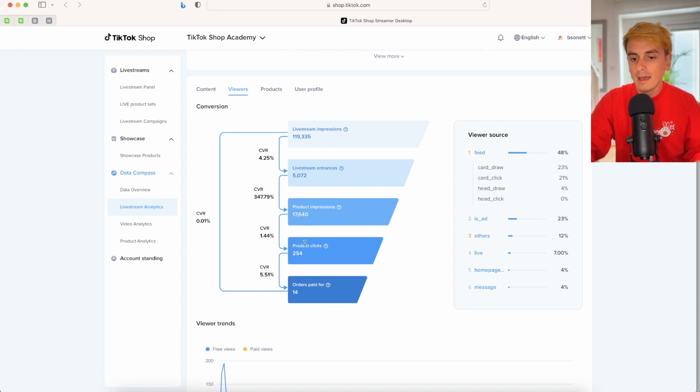And what I would recommend is compare your live streams from day to day and see if that's rising and see where it's not rising. And where it isn't rising, you can try and find a solution. Let's say the product click to the orders paid for is low. Well, is that because there are no reviews on the product, or there is a bad review that people are reading? That could be a reason.